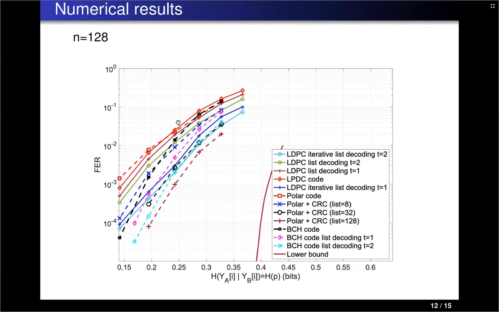On the other hand, we want to compare the performance of the considered codes. First of all, we observed that for the polar code, the classical polar code and the polar code with CRC with list sizes 8, 32, and 128, the list size significantly improved the performance. And the polar code with list size 128 has the best performance compared to the other codes that we have considered in this simulation.